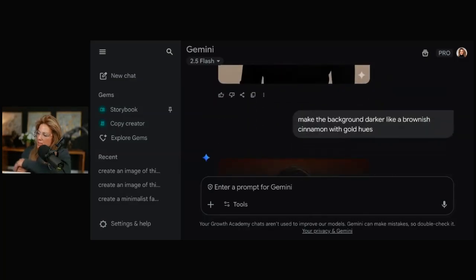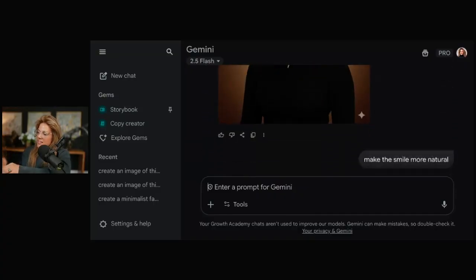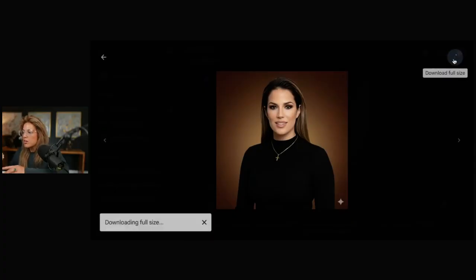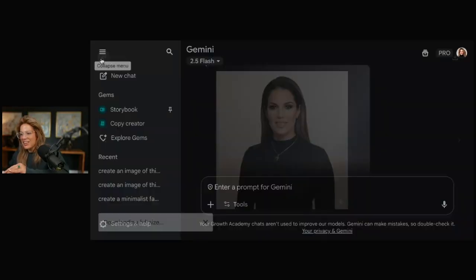So I said, make the background darker, like a brownish cinnamon with gold hues. And it did that. And I love it. I love this one. So I love the colors. I also like the light one too. Don't get me wrong, but maybe I like this one better actually. I'm going to download both of them.